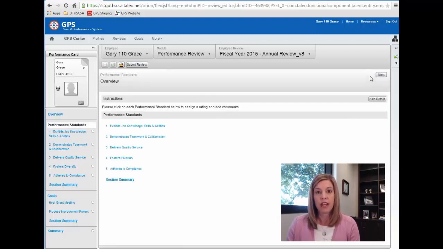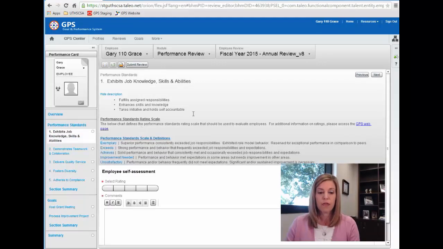Now as you're navigating through the self-assessment, at any time you can either use the buttons at the top of your screen to navigate, or you can use the individual links over to the left-hand side of your screen. So I'm going to select the first performance rating in the middle of the screen. Notice that underneath this performance standard it'll give you a description of that standard, and it will also give you the performance standard scale along with the applicable definitions. So it's important to read through that information before you start making any entries.